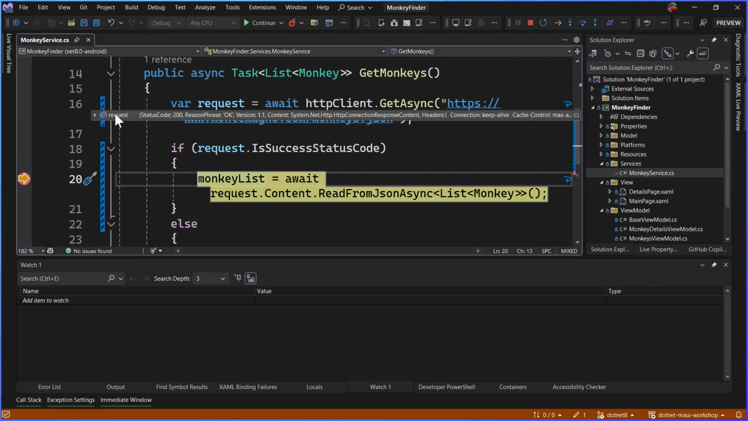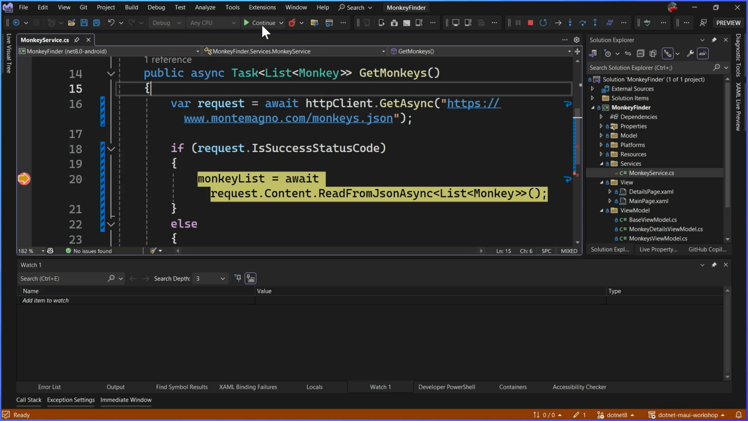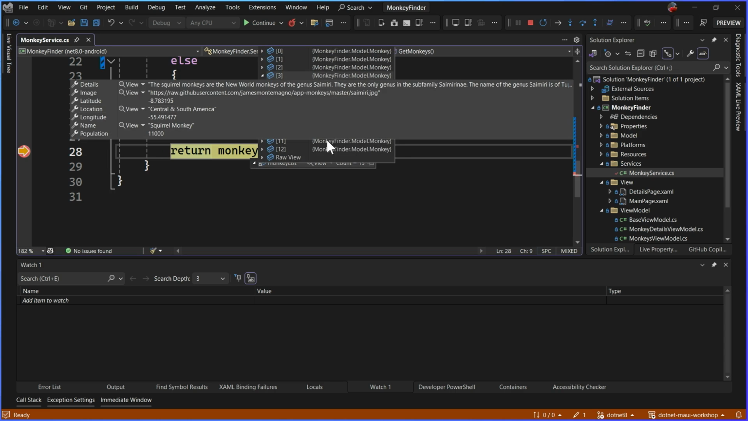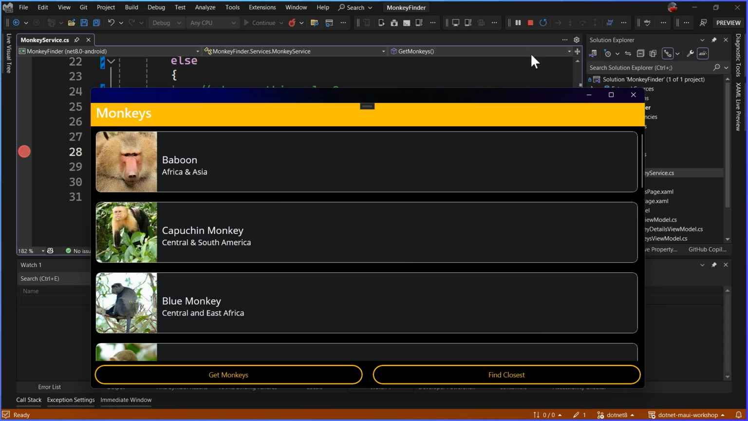So here we can see we have an OK message, a 200 coming back, version information. So now we can really inspect all this stuff that we want to do. I'm just going to hit continue, and I get all of my monkeys back that I would expect. So super nice, and I have all my monkeys in my list. That is definitely one way of doing it.